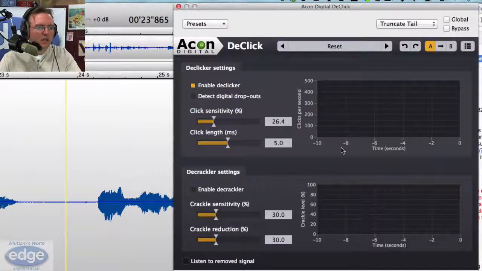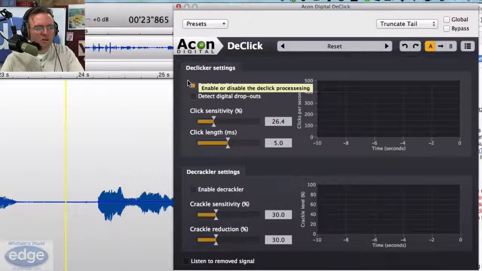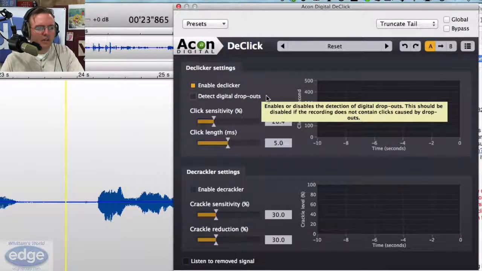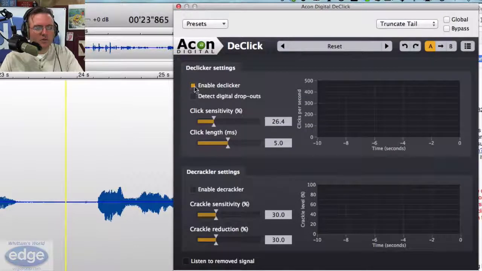So this has a declicker and a decrackler mode. Right now I have only the declicker mode turned on. And I'm going to see how the declicker mode behaves. So let's review this section here where we heard some mouth clicks.